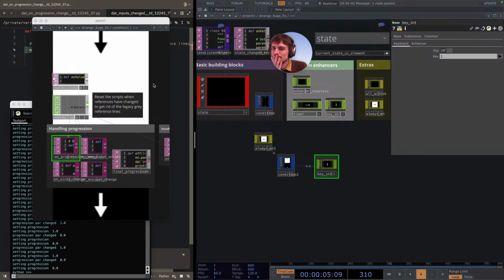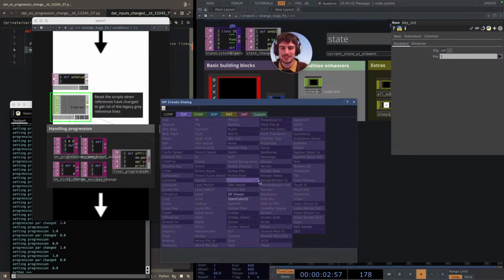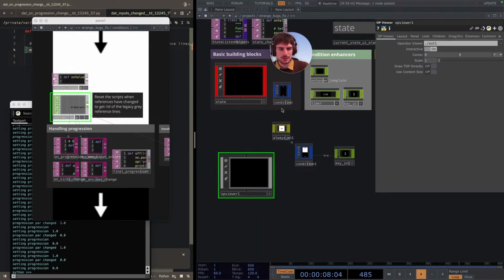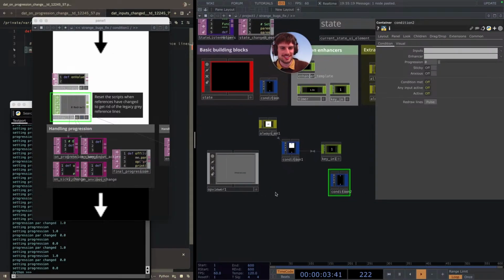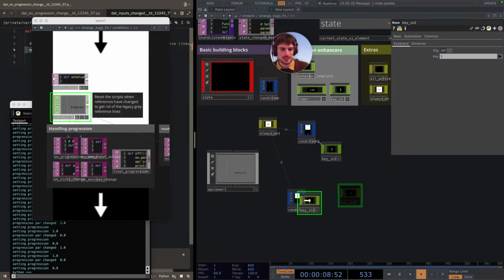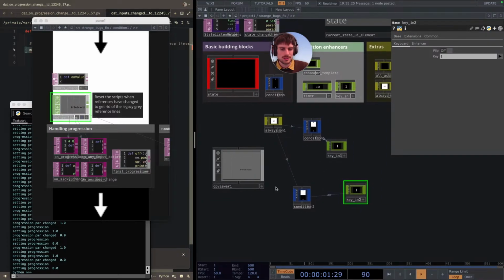Is there a way to view the state of this with a new enhancer? Actually, I can do an OP look, maybe. OP viewer, or maybe this is the better OP viewer, of a new condition I will make. Condition 2 / redraw lines. That, if I copy this, should show it, okay. And then we can do this as an input, and another one as a key. Answer. You see there it pulsed.